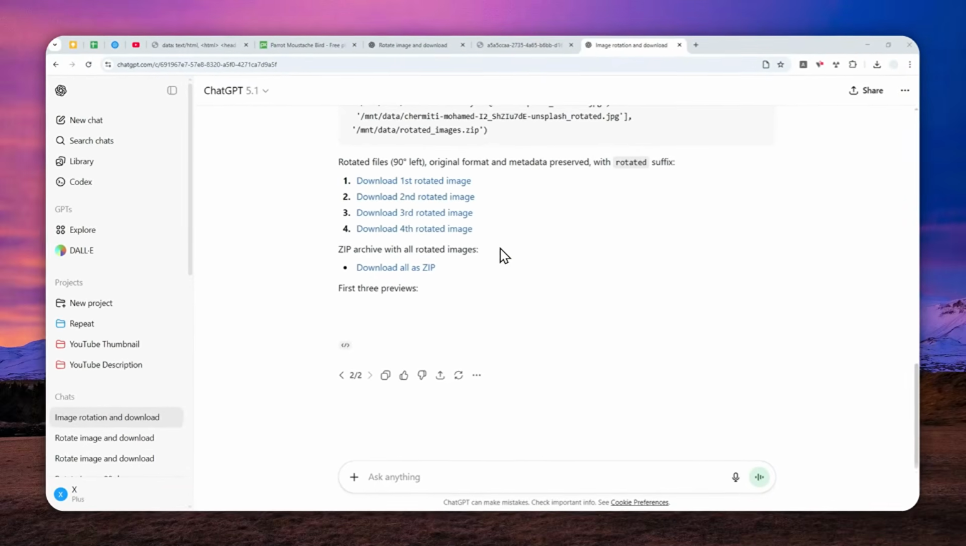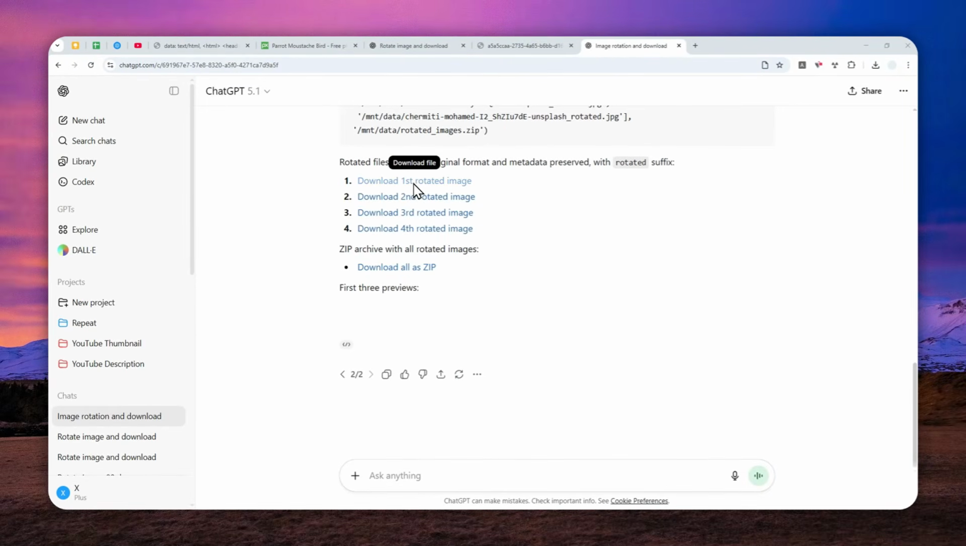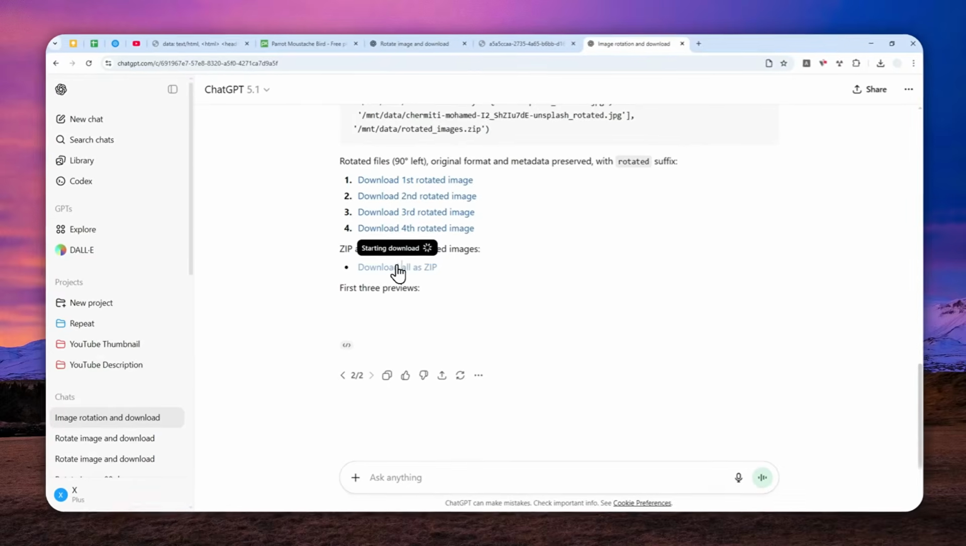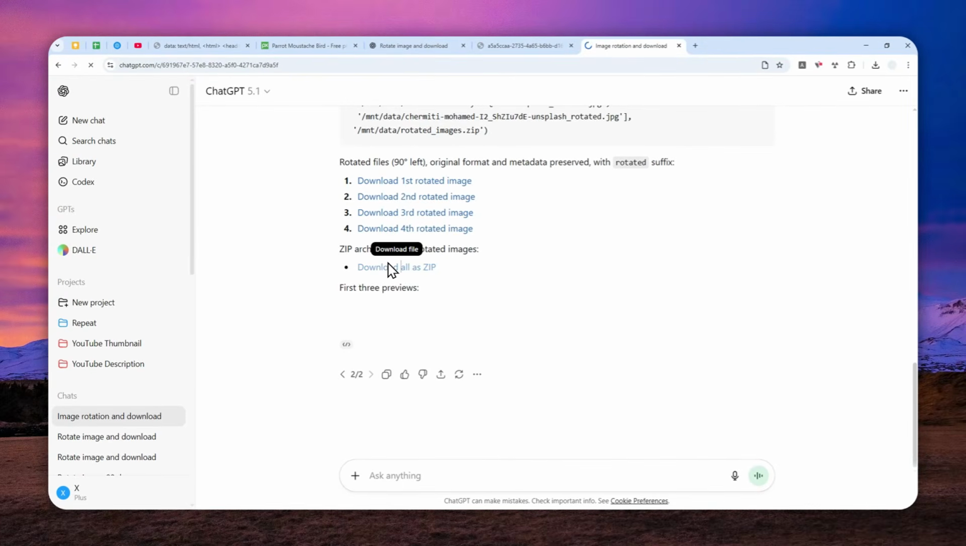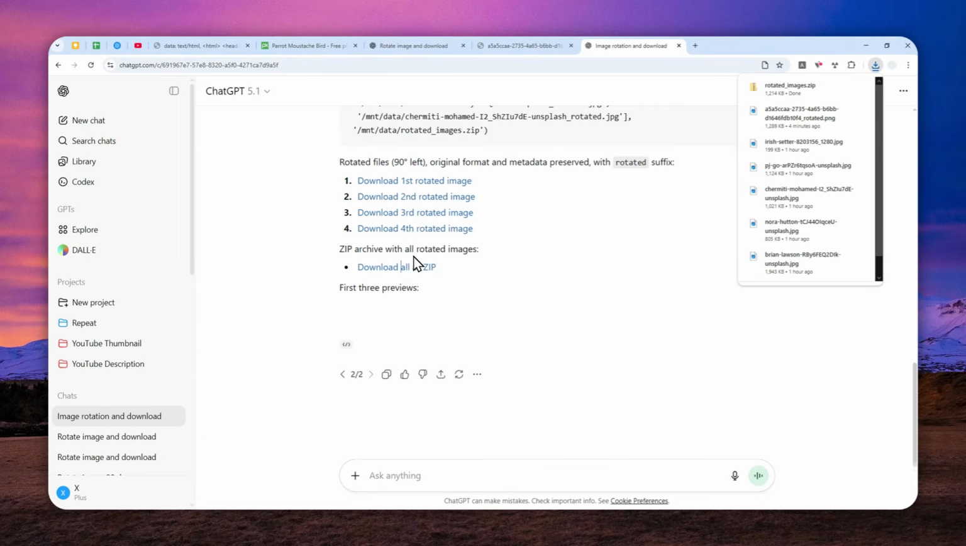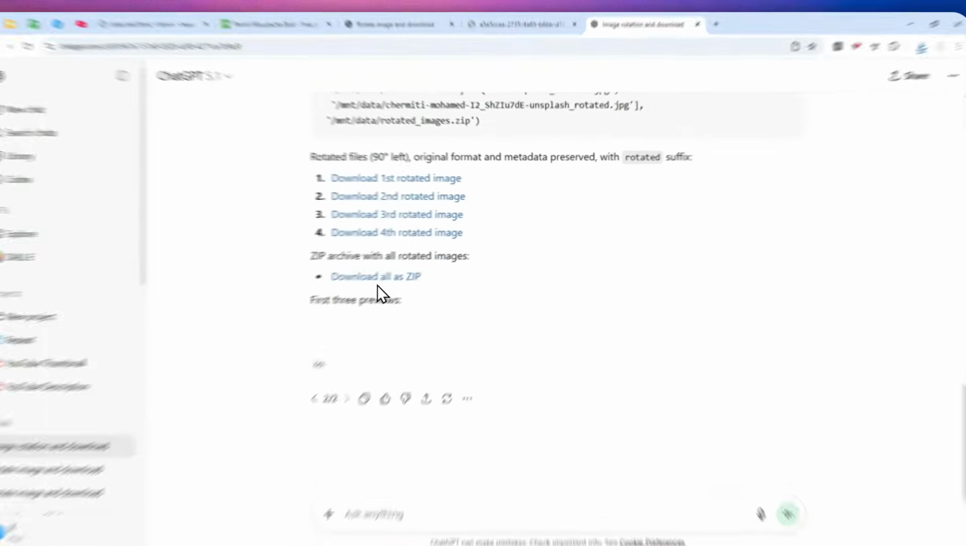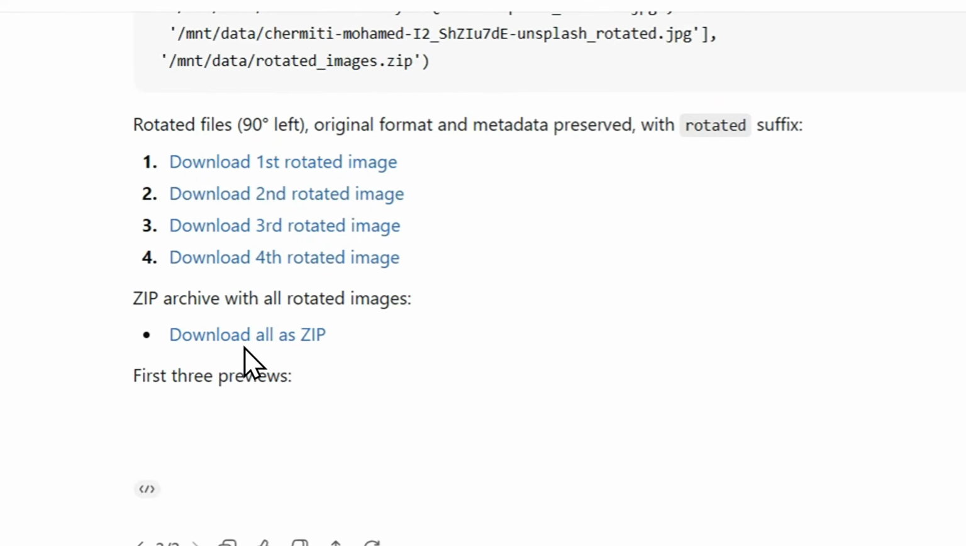Okay, so it is done, and interestingly it's still providing the individual download links, but I'll just use the zip version. So it is starting the download, and by the way, I think it is worth mentioning that I highly recommend to just download the file immediately, because these files are actually temporary. They're not going to be there on the server forever. It might be deleted in about 30 minutes. So just download the files as soon as they are available.